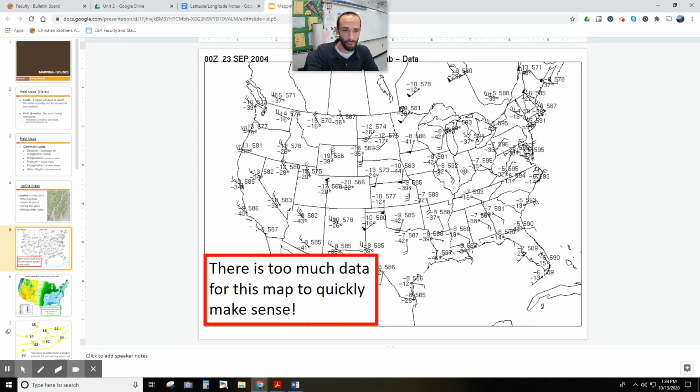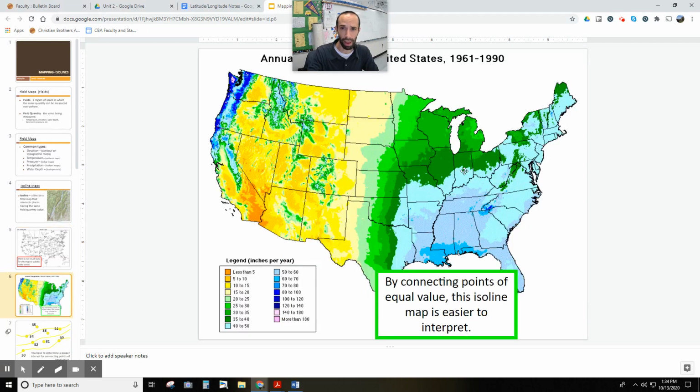So it's hard to understand. And so we draw lines on it, and sometimes we even add color to it to make it a little bit more understandable. So this is annual precipitation in the region of the United States over a long time period. And you can immediately see where it's dry. You can see where there's more rainfall, especially up here in the Northwest, and it's really dry down here in Arizona, California. So you get the idea from this map that you can easily interpret it. And this is done by connecting places that are the same, by isolining.